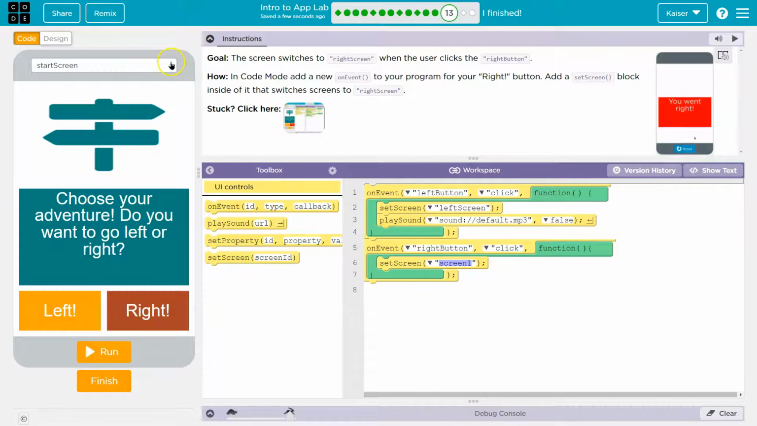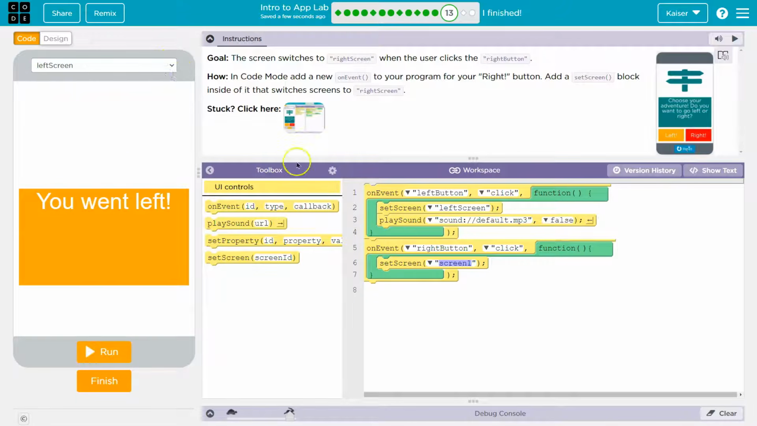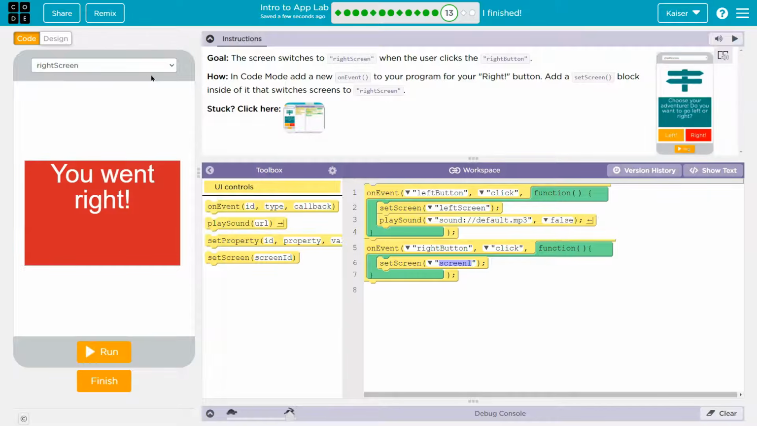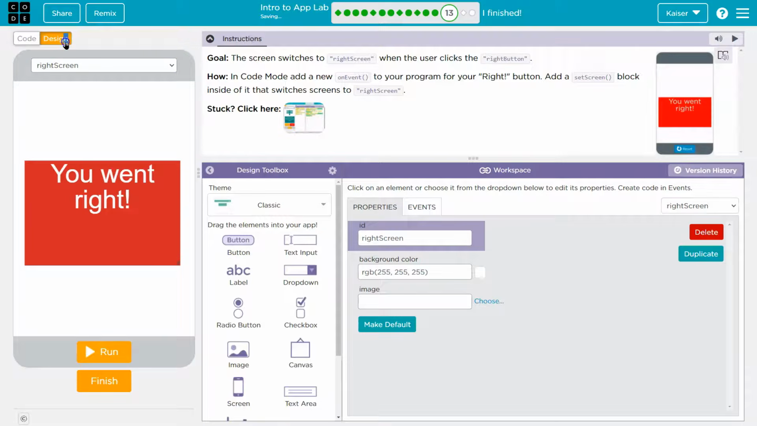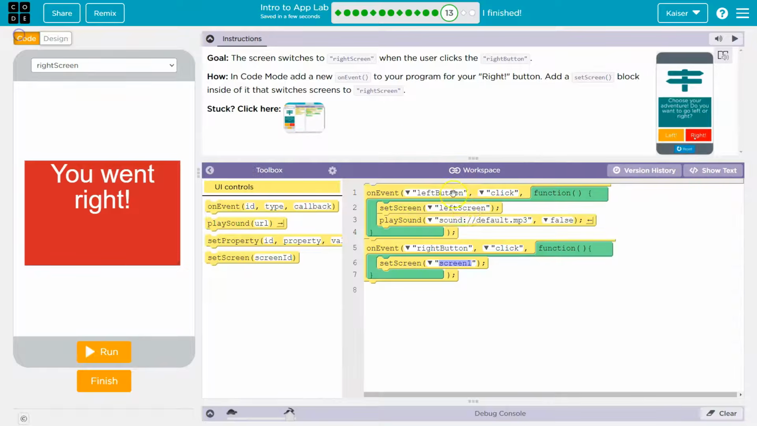If I go way up here and click this little drop down, notice there's something called left screen. And look, that's the screen they're using. I named mine right screen. Actually, yours should be named right screen. So if you didn't, you want to double check. Where is that done? Design, right screen, ID. Okay, so now I will know I want right screen.